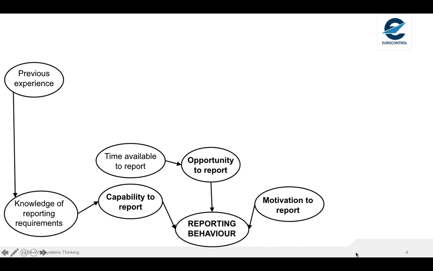Time available will be influenced by the work situation. So the workload that people have will influence their time available to do things like submit reports. And if people are expected to submit reports when they're on their break, for instance, or during their lunch, then the chances of reporting may be lower.